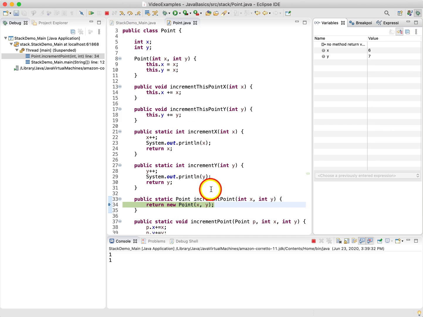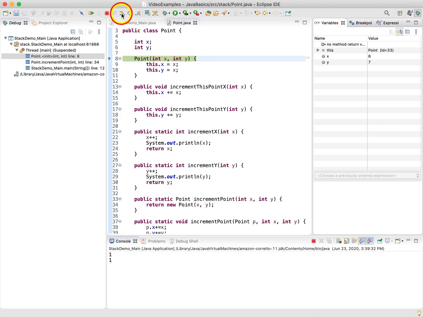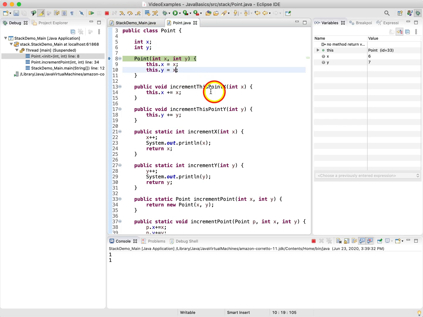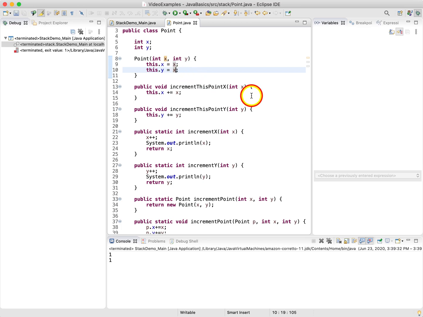Let's step into this. X and Y. Step into it. I do have it wrong. See what I did wrong there? I accidentally don't have this as Y. I need to change that.